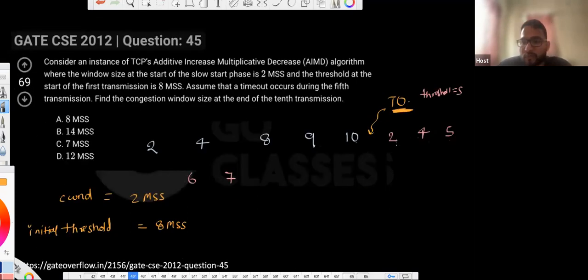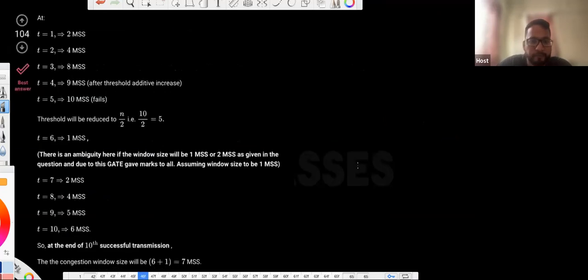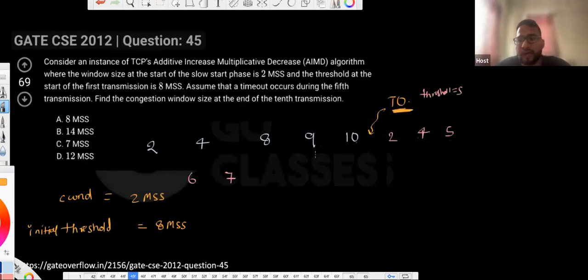This was given marks to all because the confusion was here that it should be 1 or 2 MSS. They have not made it clear that after timeout the congestion window size should be 1 MSS or 2 MSS, something like this, right? Okay. So anyway, I hope you understood this question. Now, the interesting thing that I want you to notice is that this is not implementation dependent because they are asking about the timeout, right? If they ask about 3 duplicate ACK, then it will be implementation dependent.